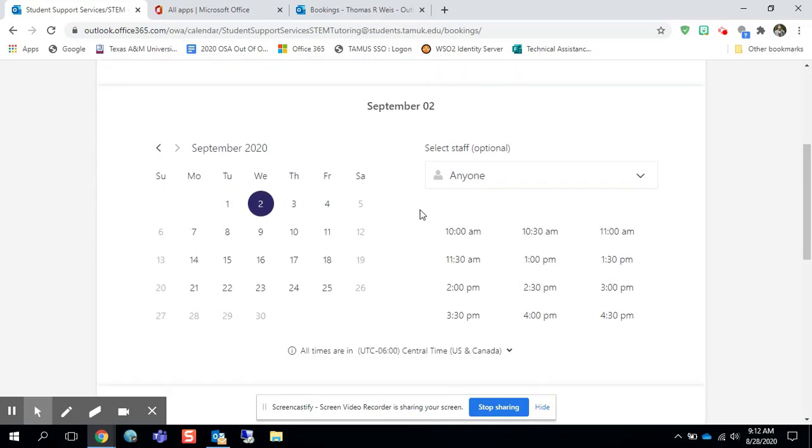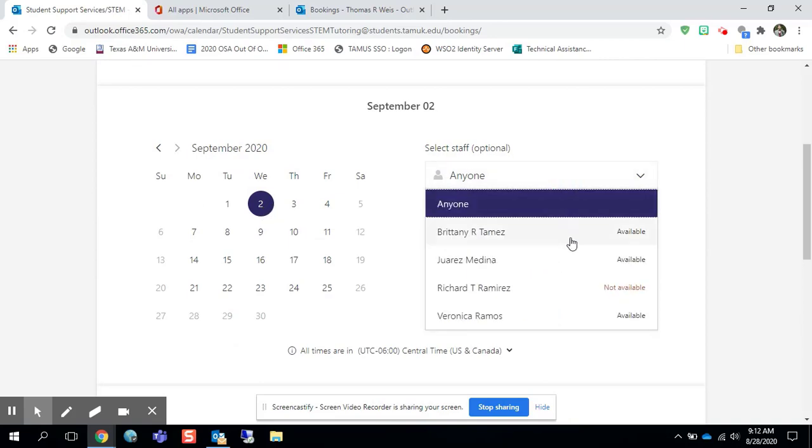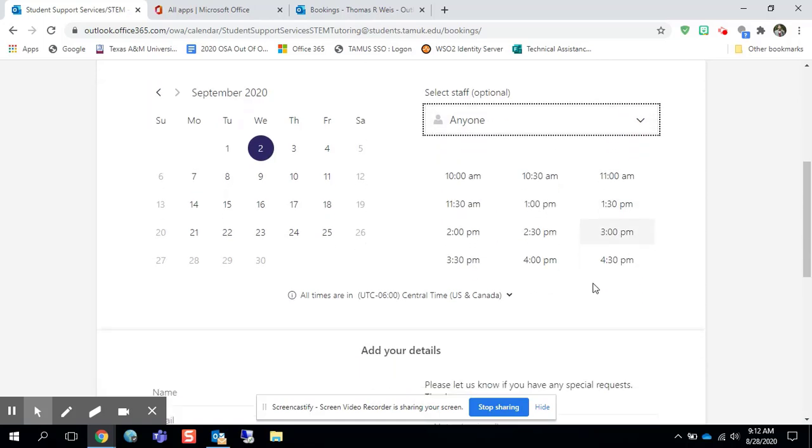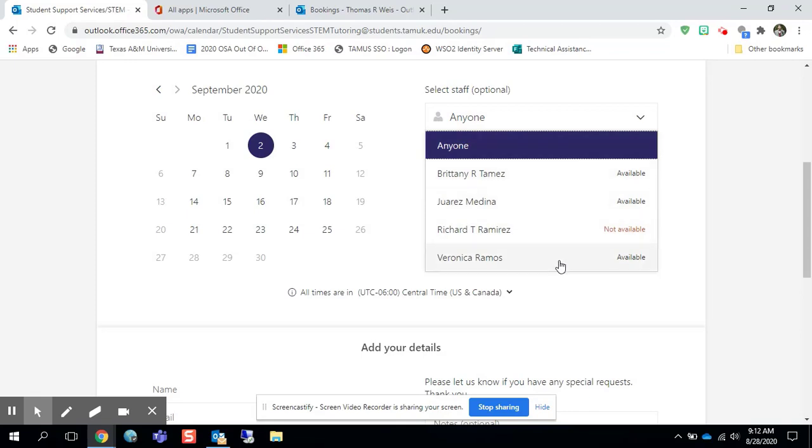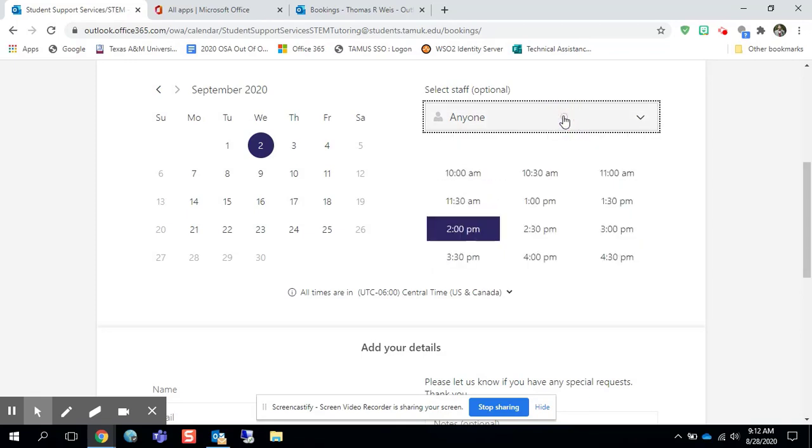Another thing that's different is, say I want to look for a tutor on September 2nd. It shows me who's available during that day. You can see that Richard Thomas Ramirez isn't, but the other 3 are. But if I want to look for a specific time, say I want to meet with a tutor at 2 o'clock on that Wednesday the 2nd, I can see who's available at that time as well. If you leave it on anyone, it will just assign you randomly to a tutor, and you'll get a notification later about that.